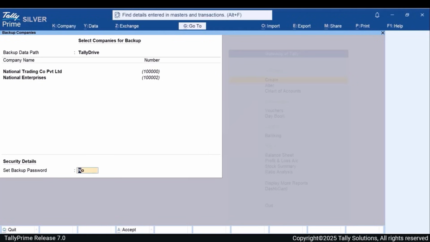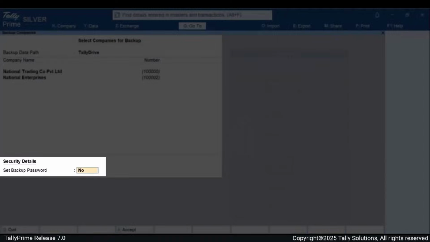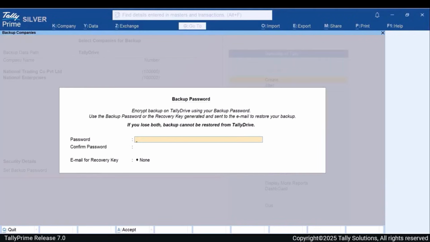Alternatively, if you want to add a backup password, under Security Details enable the option Set Backup Password. Enter the password and confirm password. If you have selected multiple companies, this backup password will be applicable for all during restore.